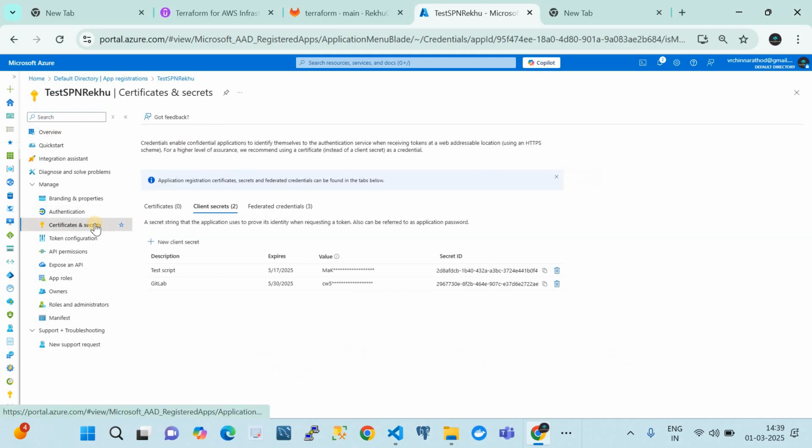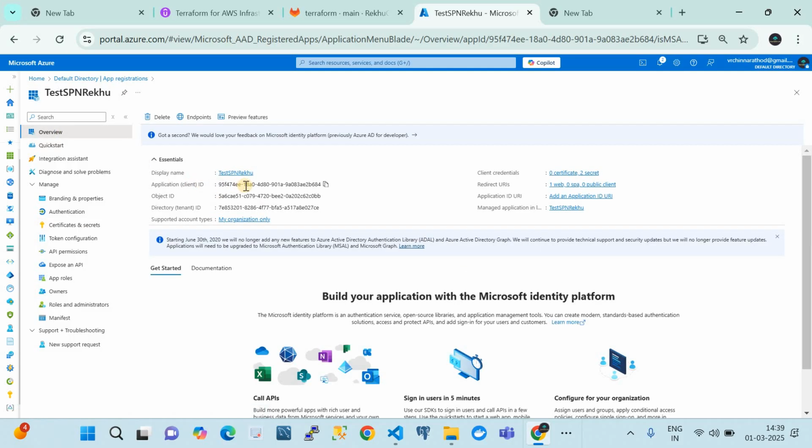When I go to certificates and secrets, these are all the secrets I have created for the demo. So what information do you need to get from this particular SPN and use in the GitLab CI/CD pipeline? You need to collect a few pieces of information. One is the application ID of the SPN, which is generally called the client ID. Get the tenant ID, and as I said, get the client ID of the SPN, right?